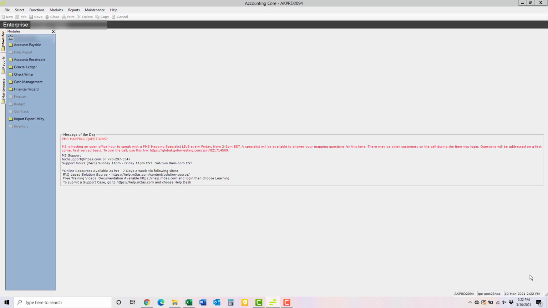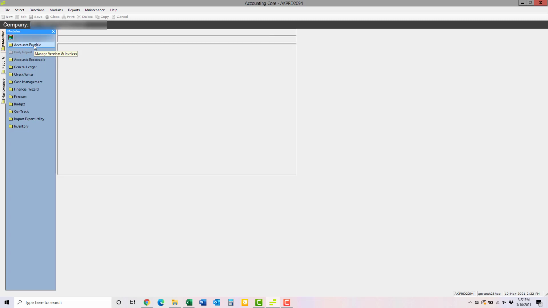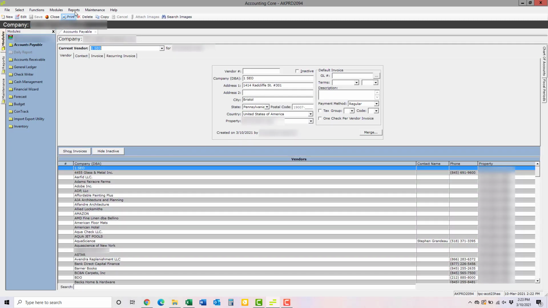Now let's walk through how to run the report. First, make sure that you're at company level or property level, depending on which is appropriate for your hotel. Then, open the Accounts Payable module. Once the module is open, click the Reports button near the top of your screen, and then click Batch Invoices.